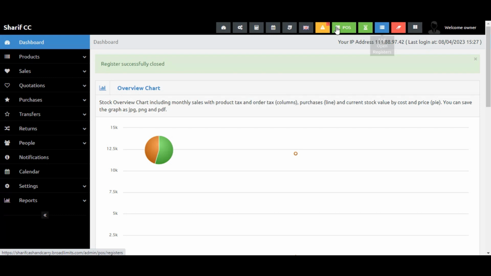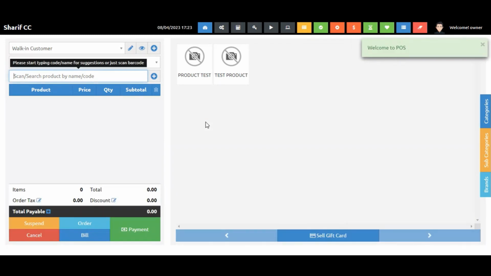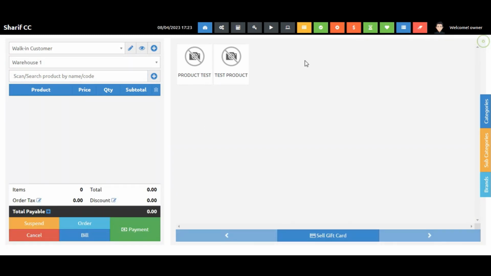When you go to the POS screen, it will first ask you how much cash you have in your current drawer. For example, you have 1000 left. You have to enter the cash that you have in the drawer, then you can click open register. Then you will be navigated to the point of sale screen. In this screen you can select multiple warehouses and select a customer. This is the main screen that you will use in your terminal.